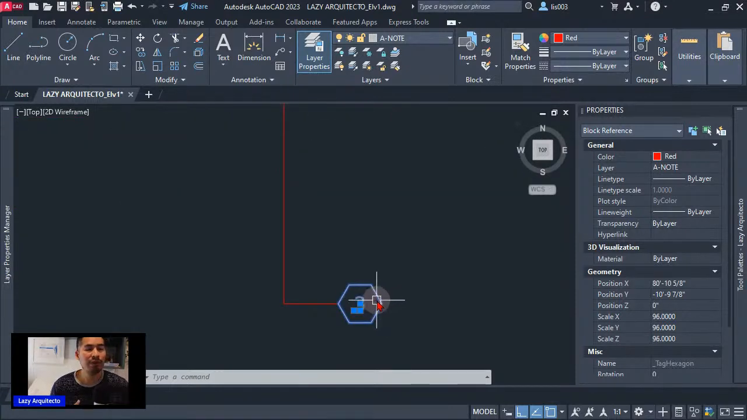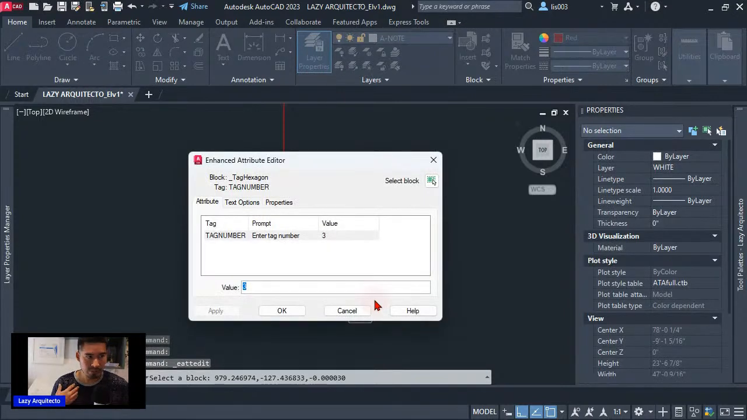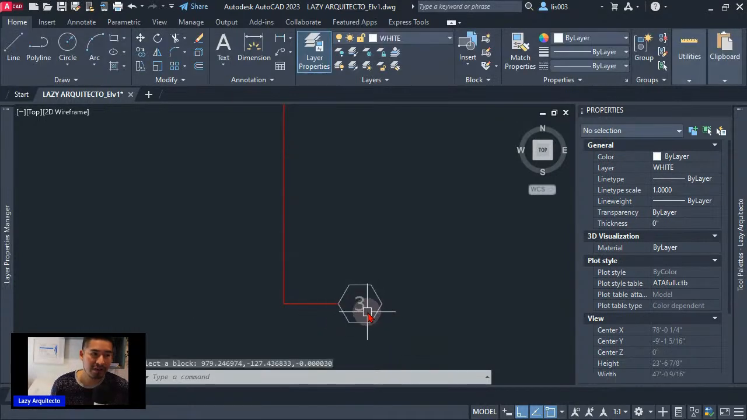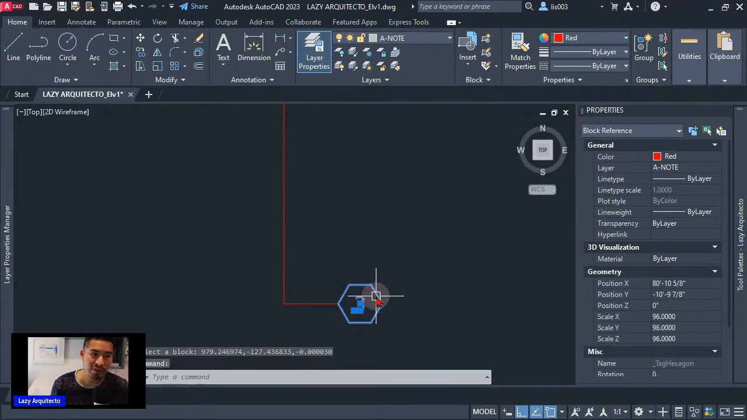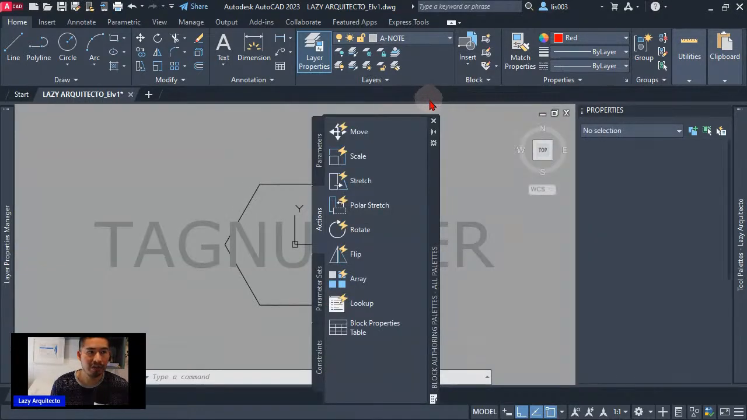But look what happens when I double click this block, right, to edit it. We will have an attribute editor window, but we don't want this. We want to get inside the block editor itself. So let's cancel that, and to do that, let's right click and pick block editor. So this is when a block has an attribute. The only way to access the block editor is by right clicking on it.